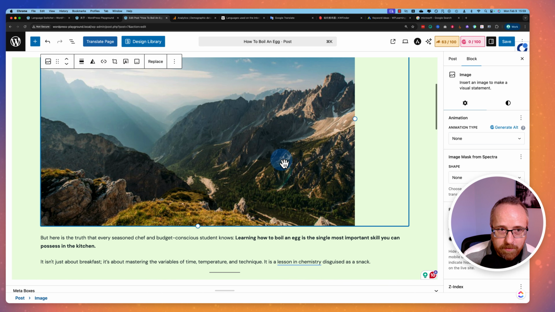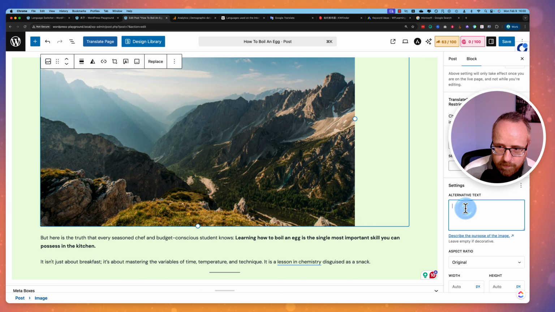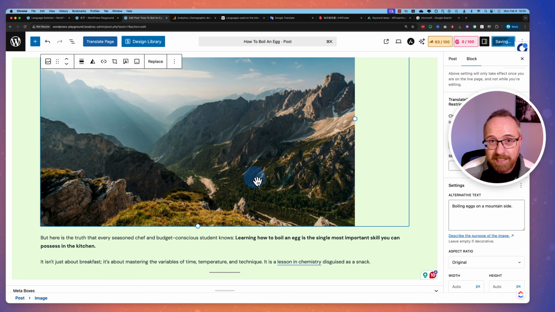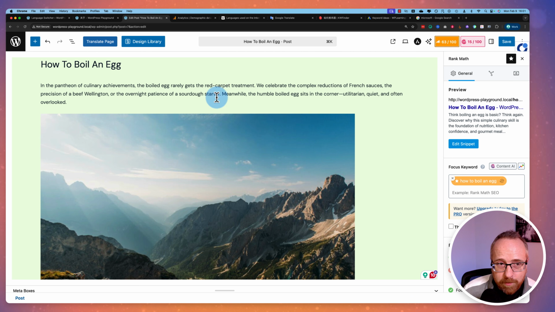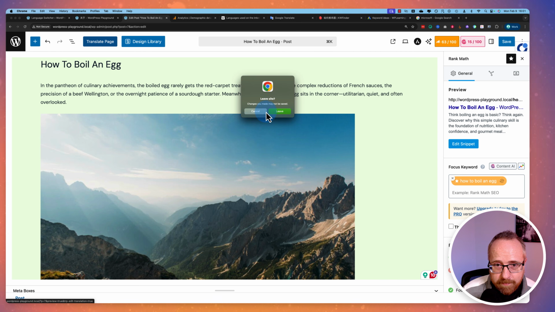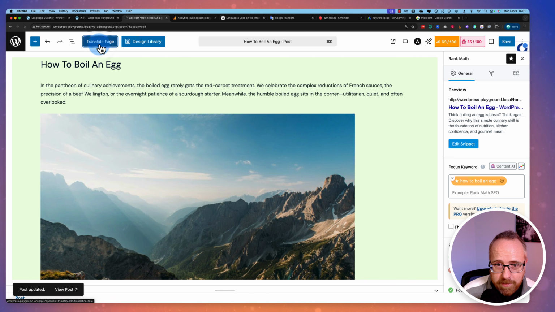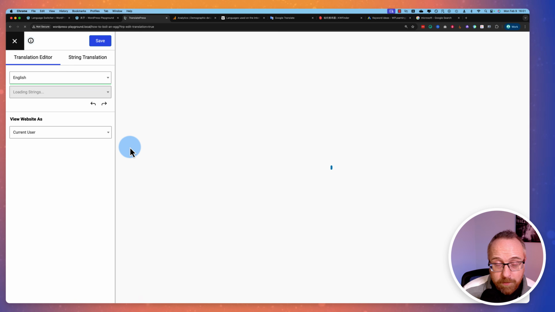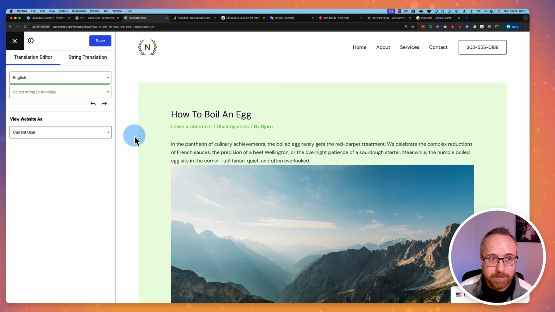Let's set the alt text for this image on the right hand side in the alternative text box. Boiling eggs on a mountainside. Perfect. Save that, because we also want to translate all the alt text for our images on all the pages. And now if we click on Translate Page, make sure we save. That pop-up pops up when you haven't saved your page recently, even though I did recently, so I don't know why it popped up. Anyway, I always save extra just in case.